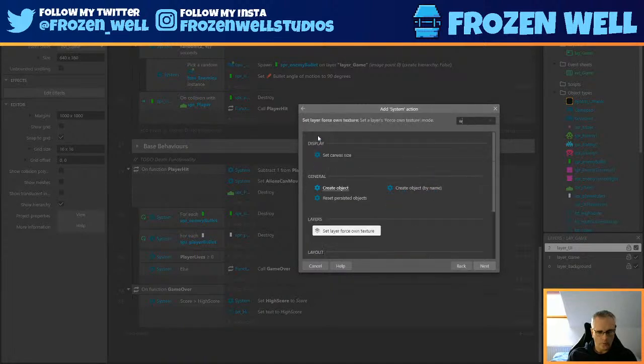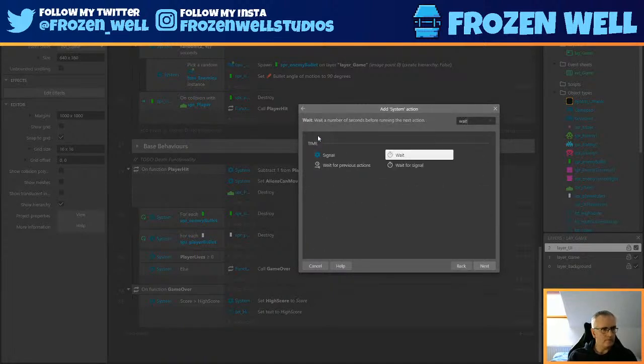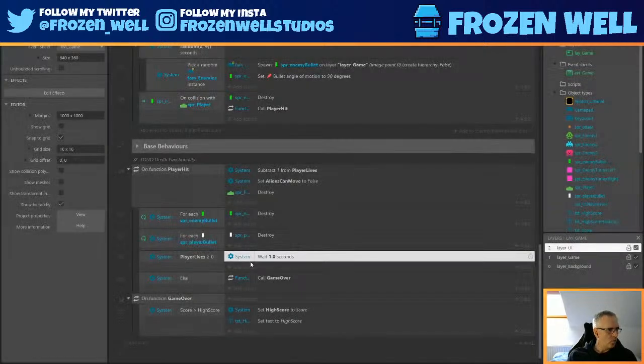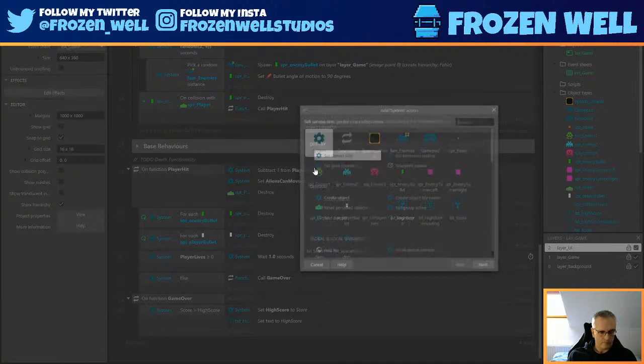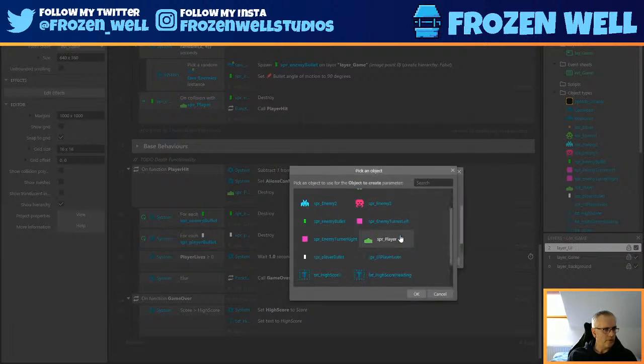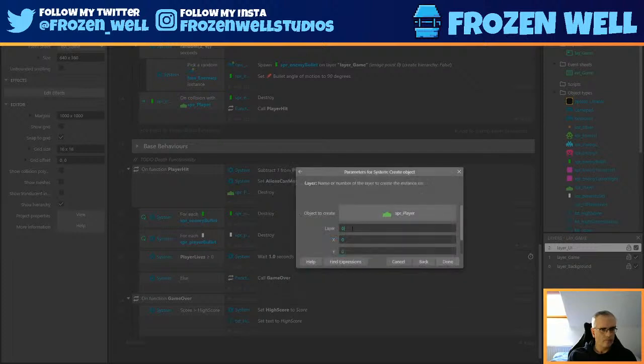What we'll do, we will wait, maybe, yeah, we'll leave it at 1 second for now and see how that works. Wait 1 second, and then what we want to do is create another player. So it's create player object, and we'll make that on the layer game.